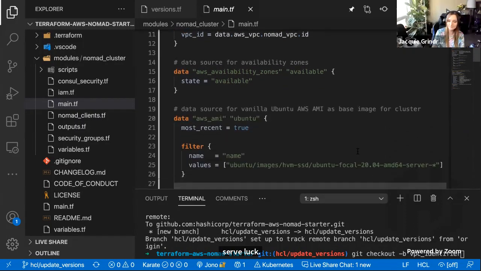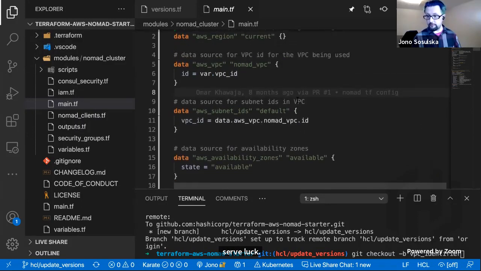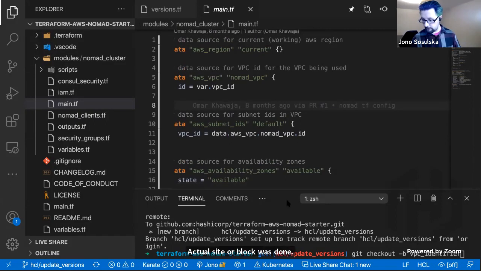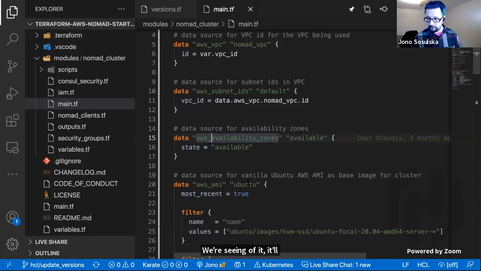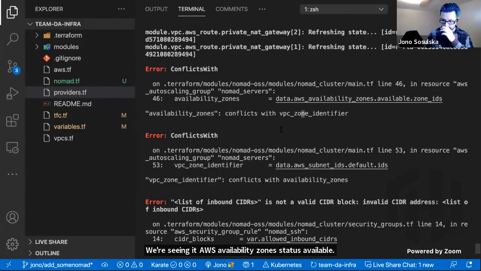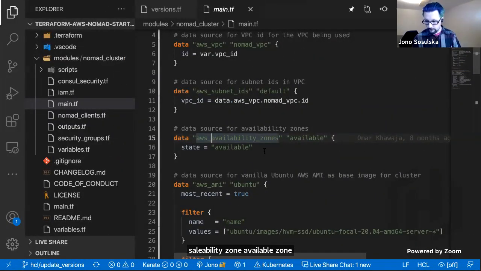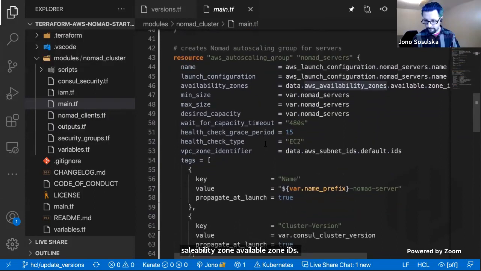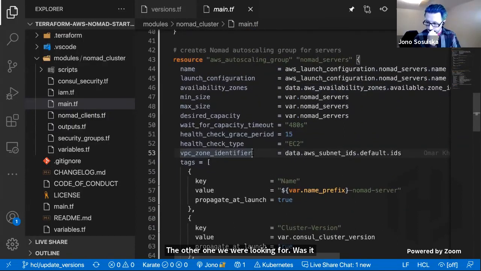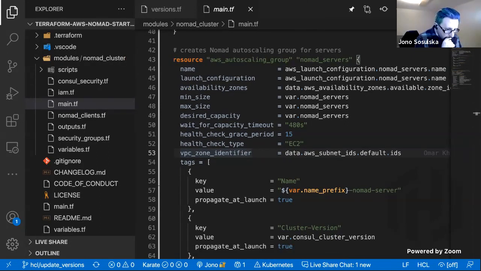Cool. Yeah. All right, so in this main file, which has a bunch of different data sources, you pull this down so we can see some more of it. We're seeing the AWS availability zones, state as available. So this seems to be one data source it was referencing. Availability zone, available zone IDs. And then the other one we were looking for was VPC zone identifier here. The suggestion from chat was an actual CIDR block.